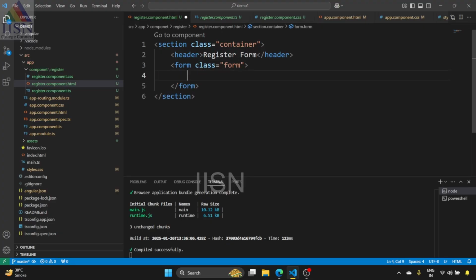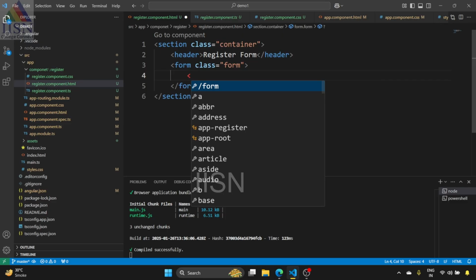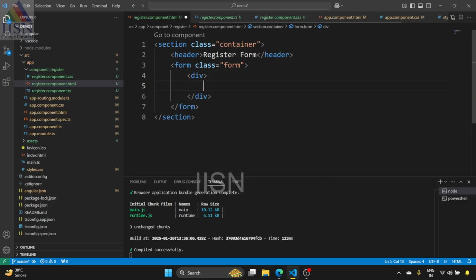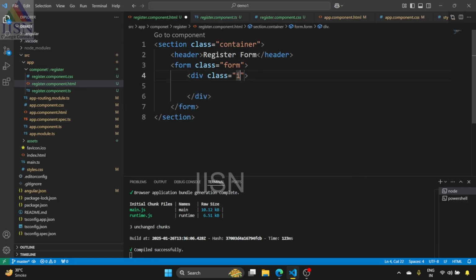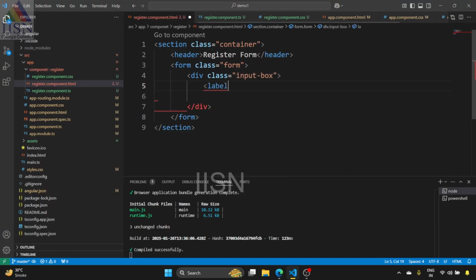Now under this form tag, we are going to have a list of controls, like getting the username, password, mobile numbers, all this information. So for that, each control I'm going to cover with a div tag. This div tag should have the class name equal to input box. Now under this, we are having the label tag. In the label tag, first I'm going to get the full name from the user, or we can give username.